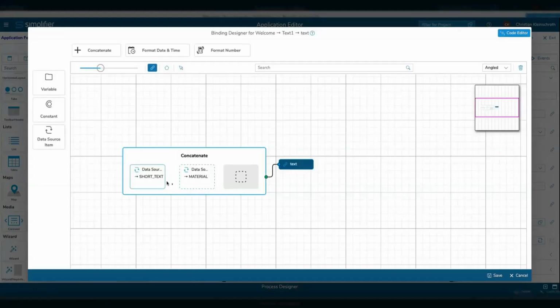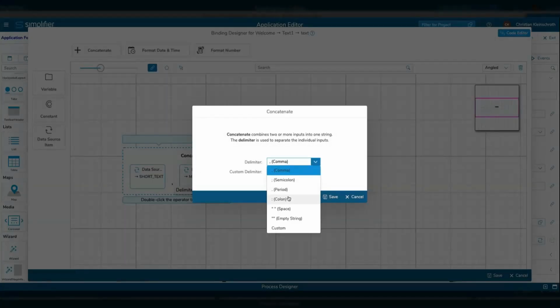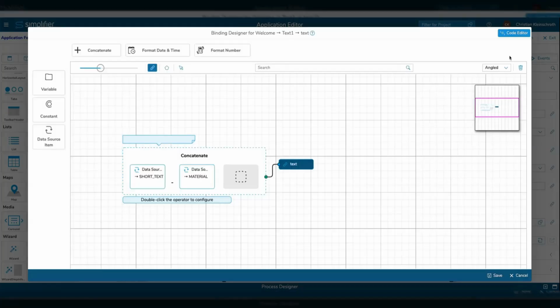To customize the separation symbol, double-click on the concatenate operator shape and select a custom delimiter. We'll add a dash to separate the two data fields. Close the dialog by clicking on Save, and the first column's format is configured.